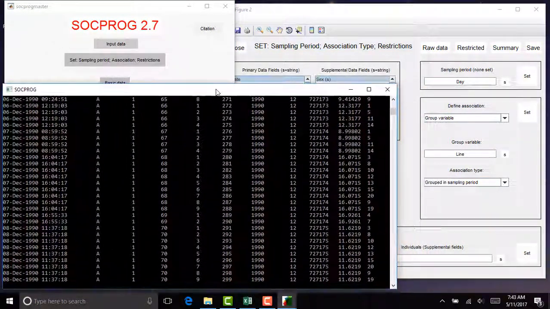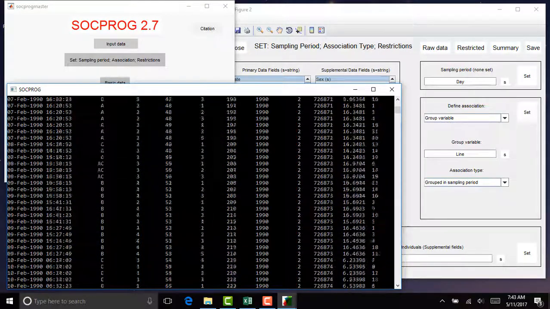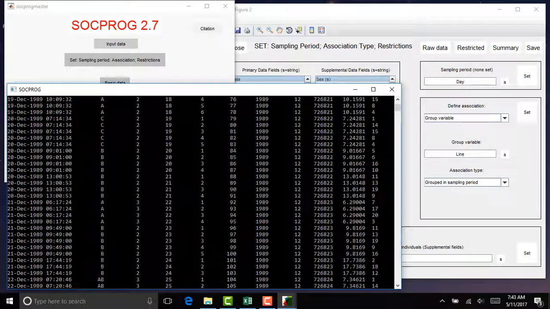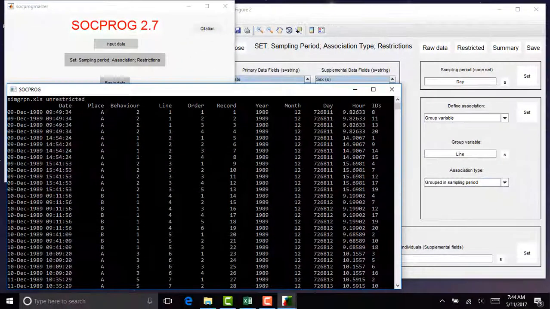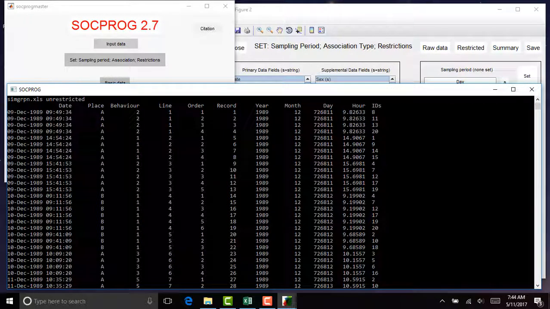If we scroll to the top of the data, we see that there's a title indicating the data file's name and that this data is unrestricted. Personally, I like to make the command window as wide as possible so that the output is easy to read. And I like the master screen to be to the left with the set screen to the right. The reason that I do this is because when you perform a function in SOCPROG that sends output to the command window, the command window doesn't automatically pop up. With this configuration, when results are output, they're easy to see.